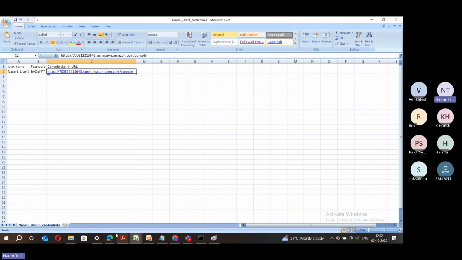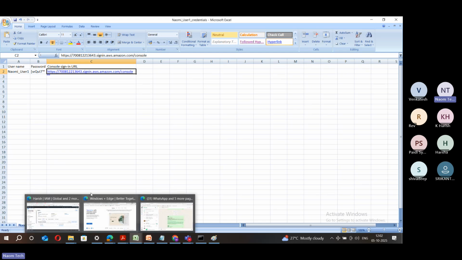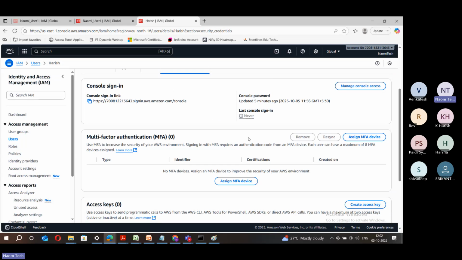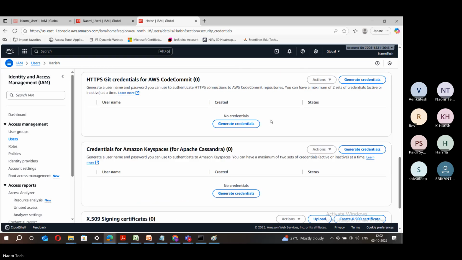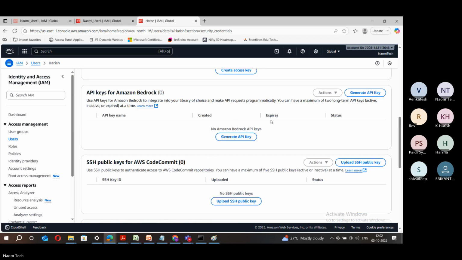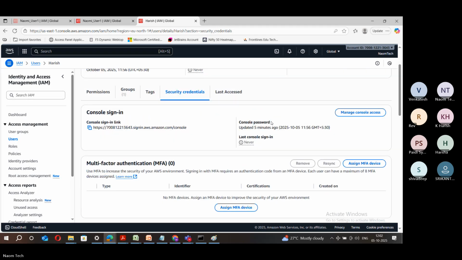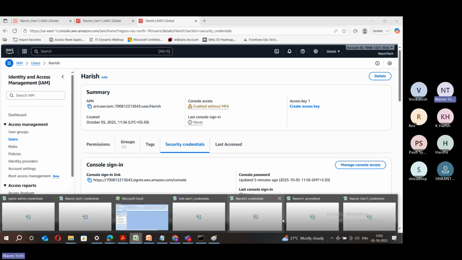Okay, so I can download my credentials. Let me see if I can download it from here. Generally, you have to download that CSV, the security credentials, you can see here. Where is that? I think I downloaded it.